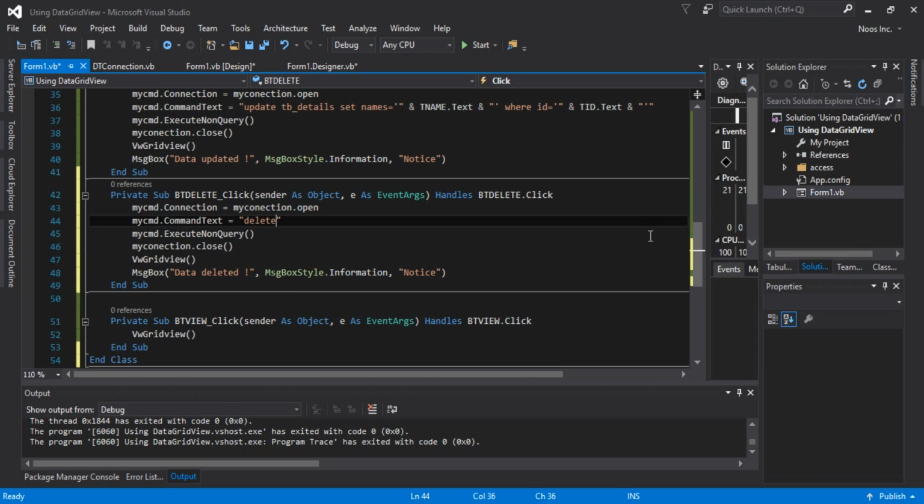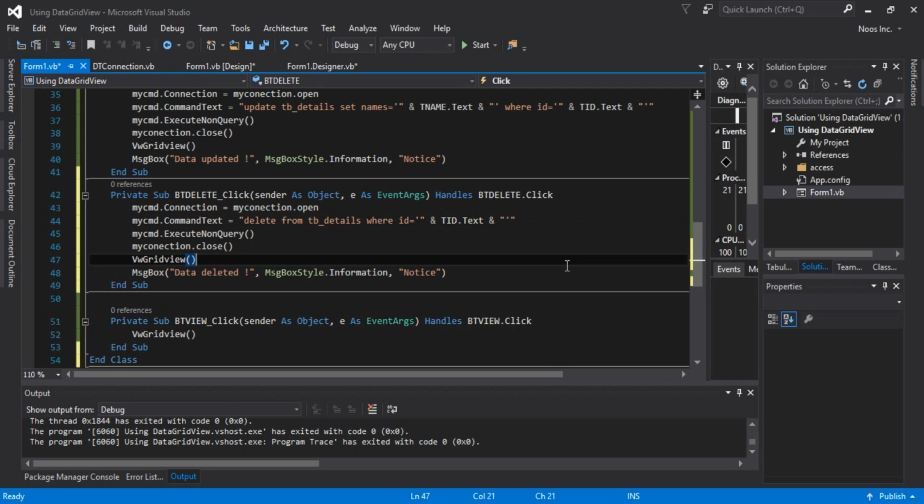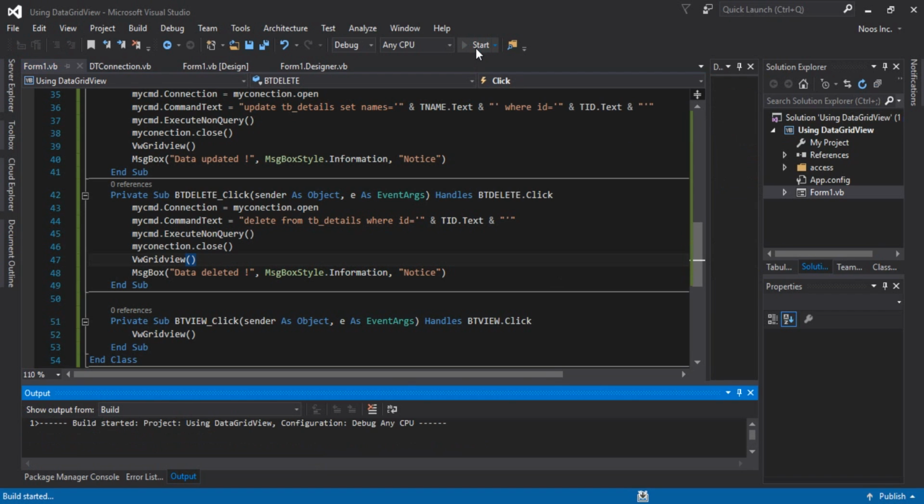Delete from DB details where ID equal to the ID text. Okay, this is just for example. Okay, I will click start again.